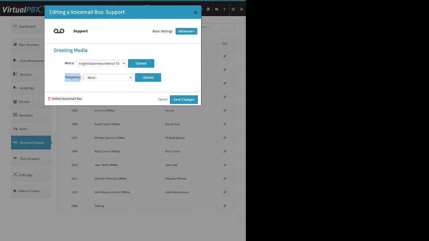The temporary file, right? This is for that out of office or vacation message. So if you have 2 files selected, one in media and one in temporary, the temporary file plays only. The media file will not. The media file will not play again until you select temporary back to none. And then save changes when you're done.